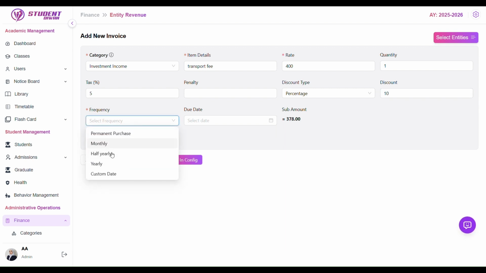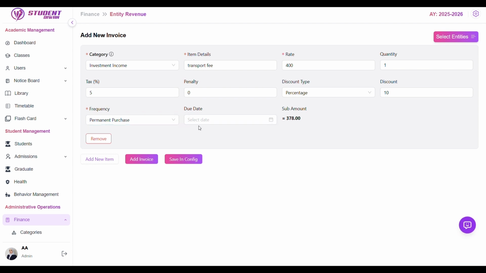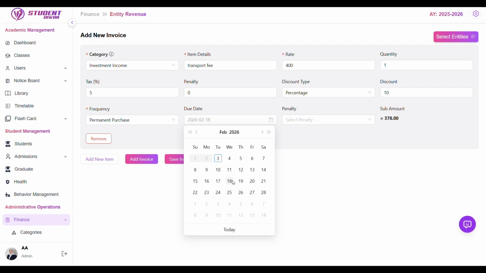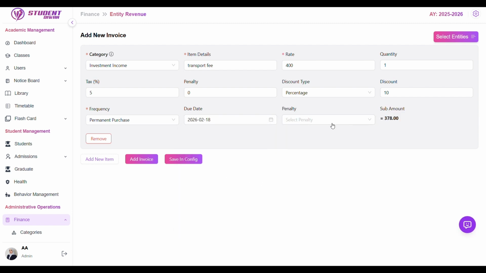Frequency you can add monthly, half yearly, yearly, custom dates. Now let's select purchase, permanent purchase. You can add also due date here. It's optional. Now let's give a due date here. Now with the due date you have to give a penalty type. Let's say late payment.